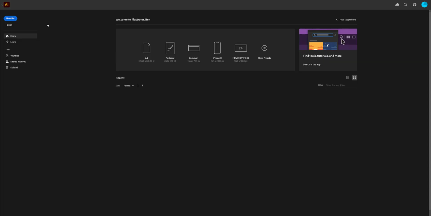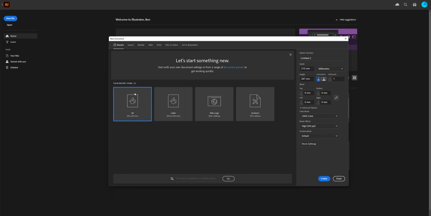Okay, click New. Put this on pixels. 970 by 600. Okay, and we want 2 artboards. You can do more if you wish, but for this example I'll do 2. And we want to change this to RGB color, and screen.